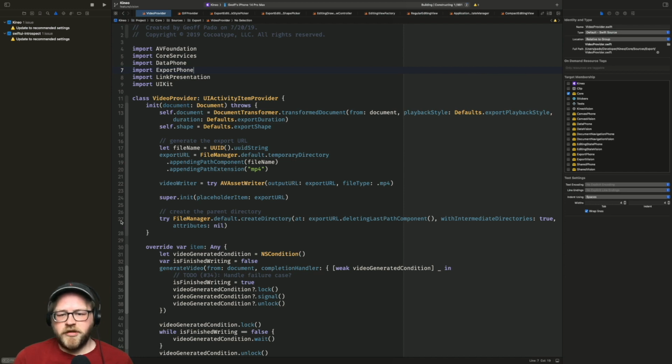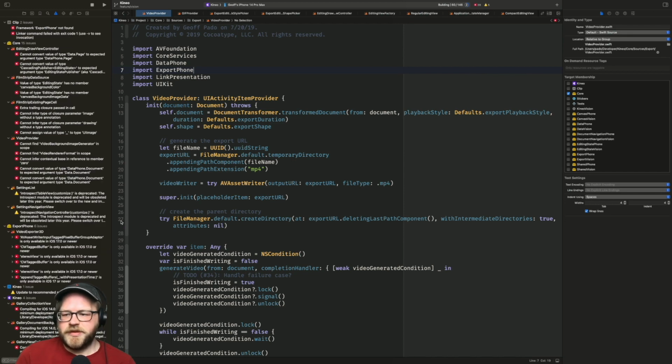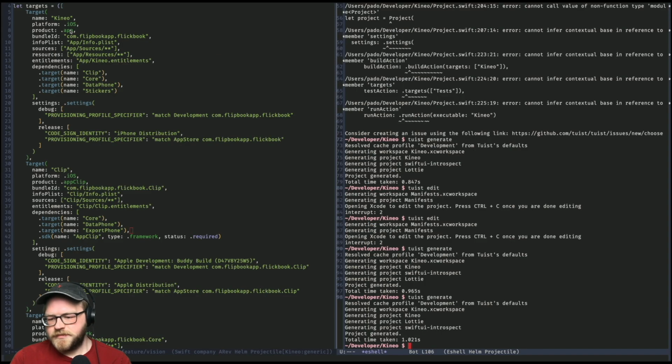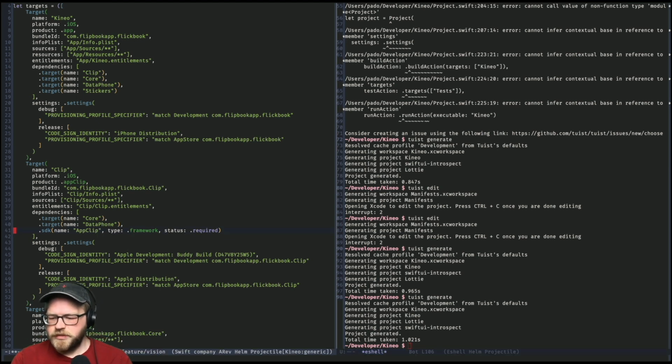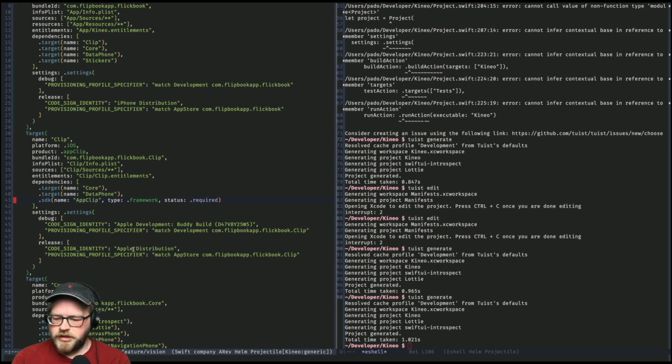Of course, I got rid of all of my errors, and now I need to start all over. There we go. Framework export found. Export phone not found in clip. Oh wait, why did I add that to clip? That's not where I want that at all. What are we doing? I want this in core, not clip.